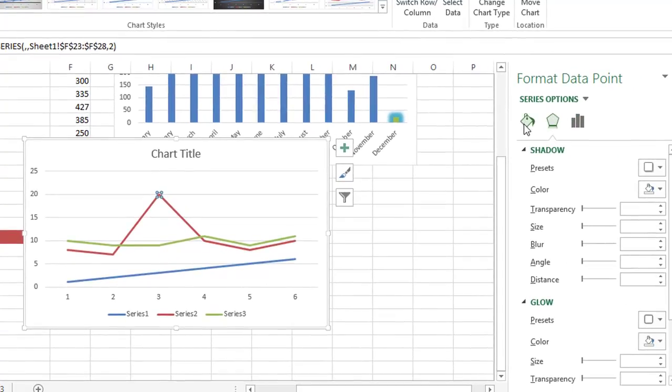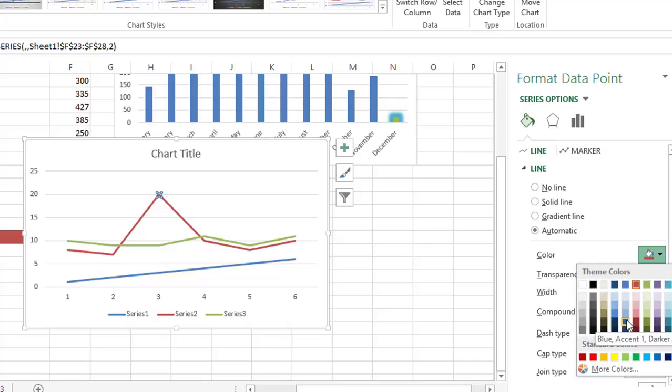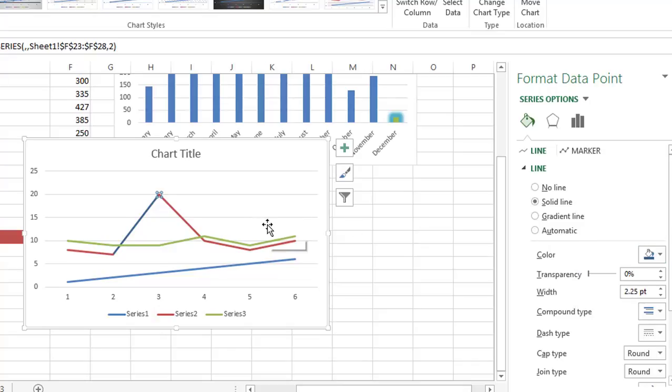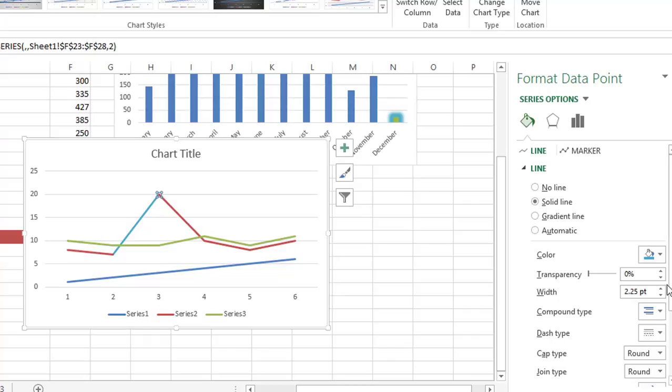Now again I will go in color fill and change the color to, let's say, blue. Now you can see this line becomes blue. The reason is that the growth increased from year 2 to year 3. I want to change the color from blue to, let's say, yellow. Again the color changes. Now I want to increase the blurriness or transparency. I can do that also.